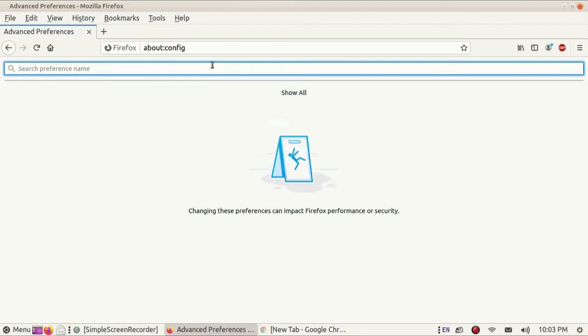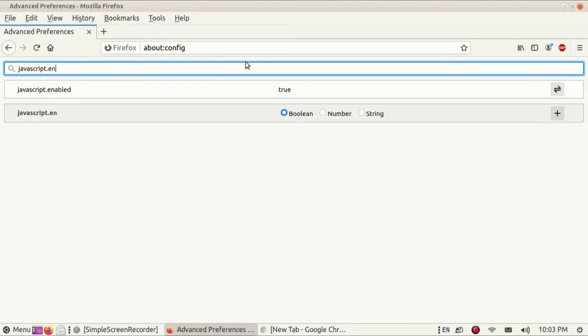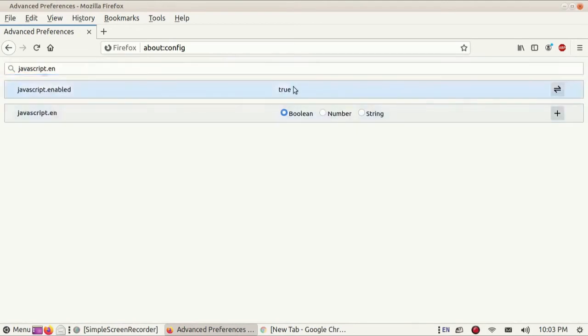And now search preference name javascript.enabled, and now click on the toggle button and enable or disable. When it is false, that means JavaScript is disabled for this web browser. When true, JavaScript is enabled for this web browser.